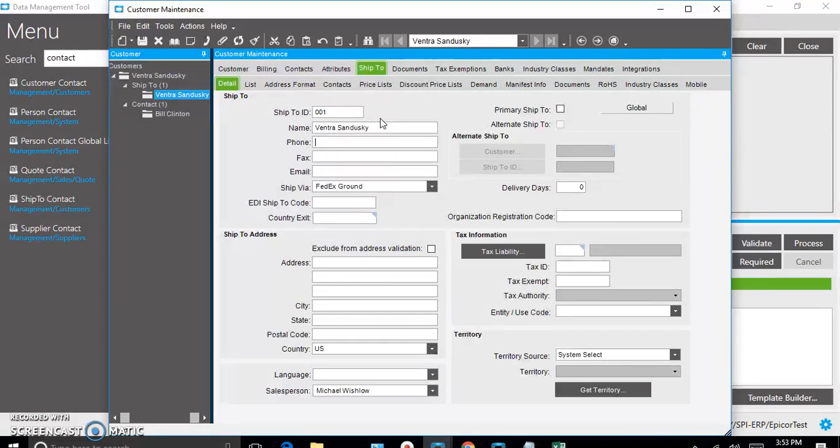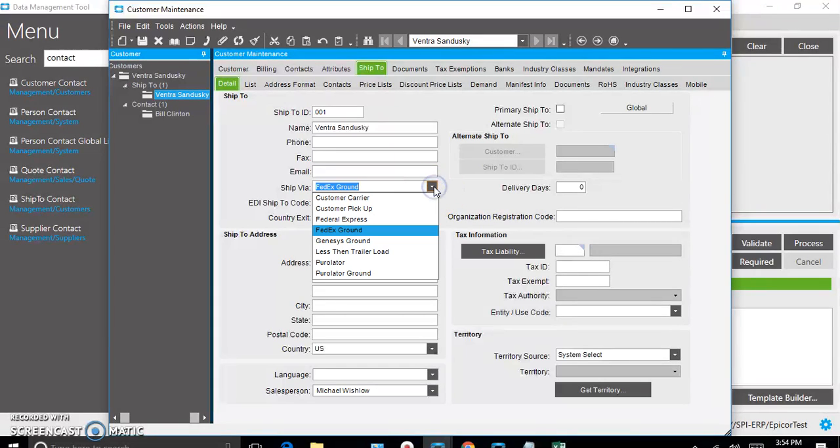Right? Is there a specific phone number for the ship to? You can have a separate phone number for them if you want to. Don't put a phone number in for now. Leave those three blank, just so we have something. Ship via, right? So this ship to can have a separate ship via than the default. Right. Let's drop that. We don't have to put that right now.